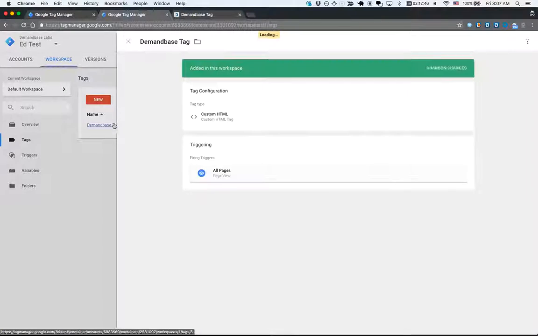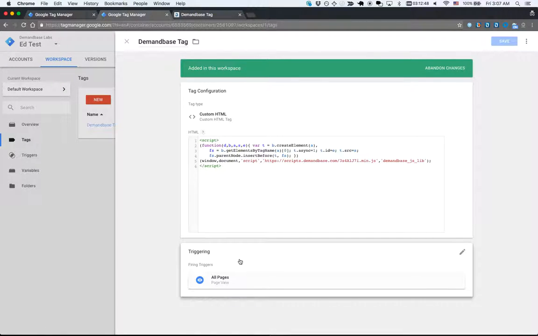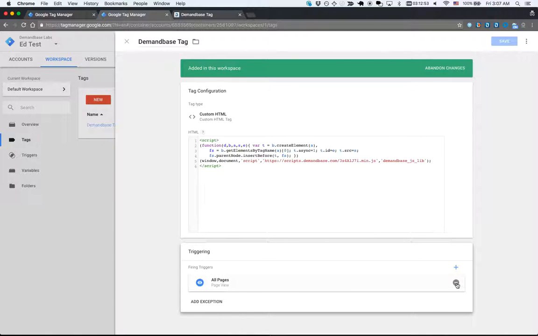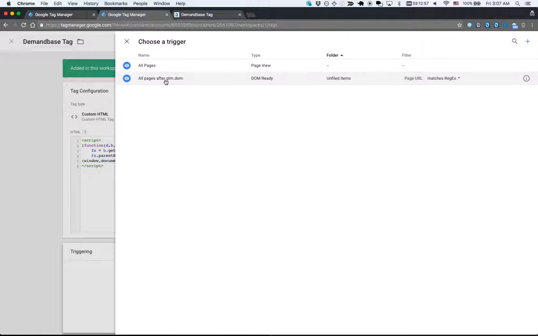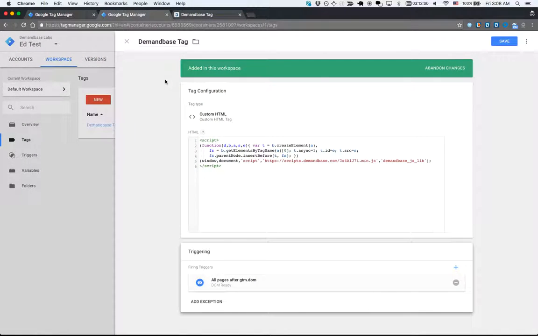Once we've saved the trigger, we'll then go back to the Demandbase tag in your Google Tag Manager and then change the trigger for the tag. To do this, we'll simply go in here and deselect the All Pages trigger and then select the All Pages after GTM DOM trigger that we just created.